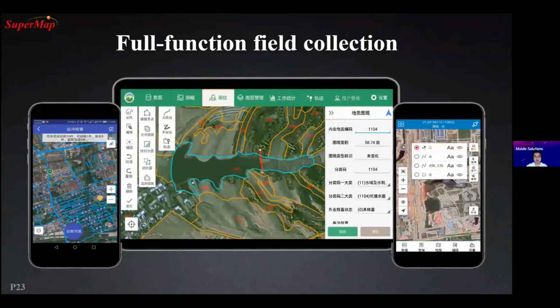So for the data collection, we have the full function. You can see this is some applications. So you can see we use this function for the land survey or some cadastral project.